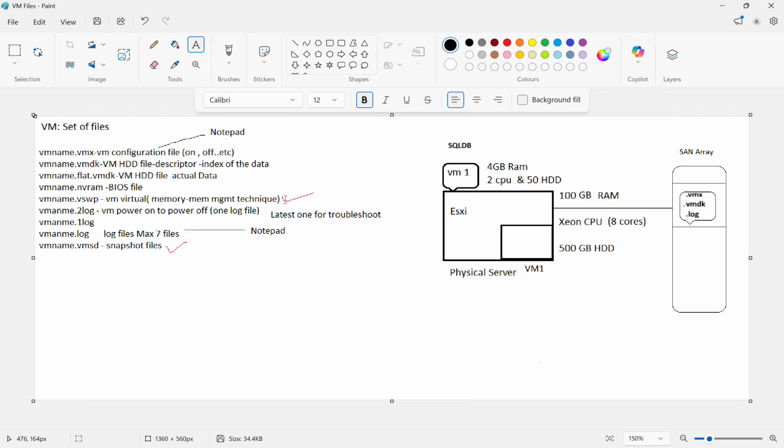Next, VM log files. These files record key activities, events, and errors related to the virtual machine's operation.